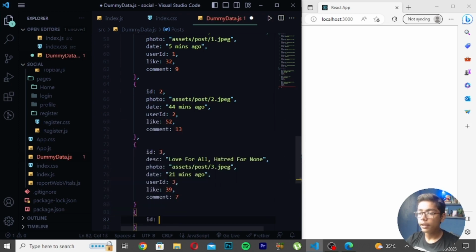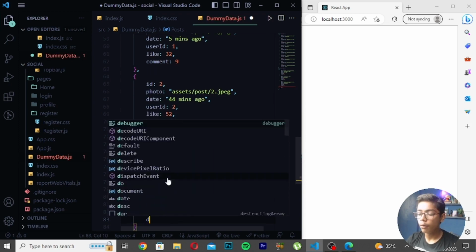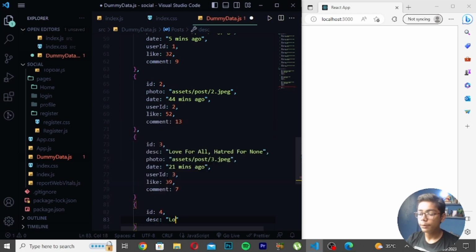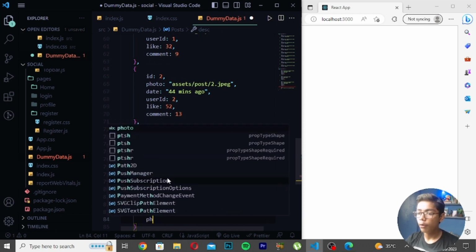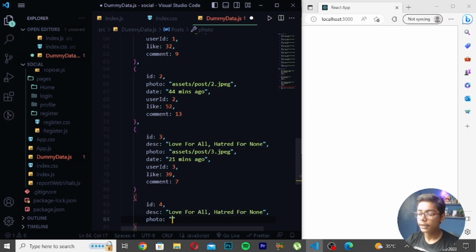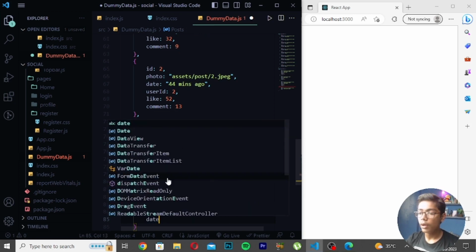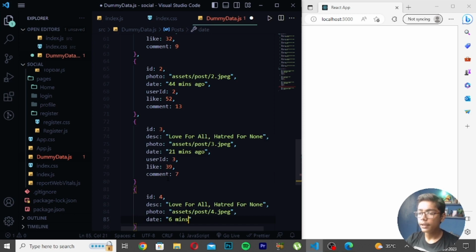So here you can again write the id 4, means the number of 4. Then you can write here the description of love for all, and then you can just write here hated for none like this. Then you can just write here photo of the user, which should be like I will be writing ss slash, then you have to write here post, then you have to write 4.jpg, which is the image name, or you can say url. Then date should be 6 minutes ago.